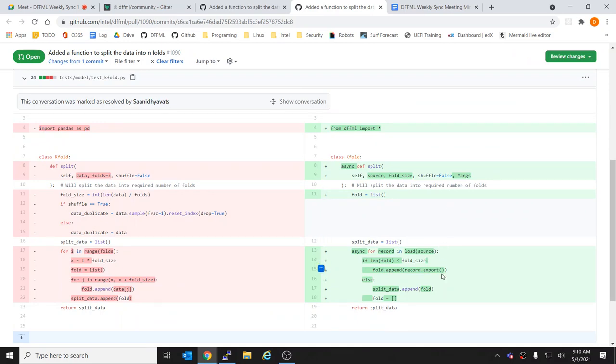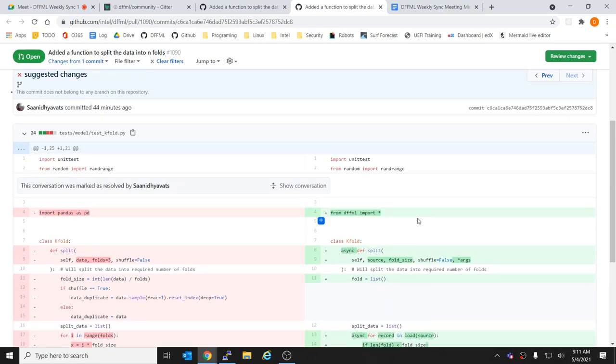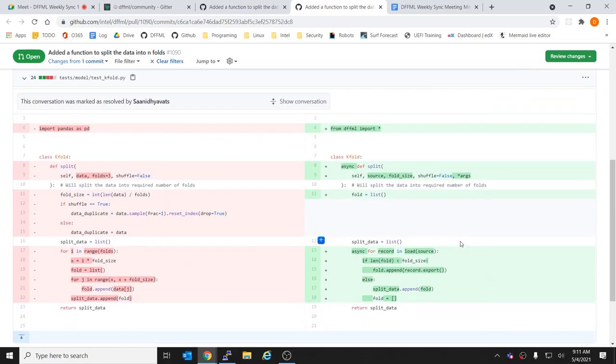So we're working towards the AutoML project, and the first idea here was to implement kfold. I can't remember, why did you want to implement kfold first? Like, why was this your first target?